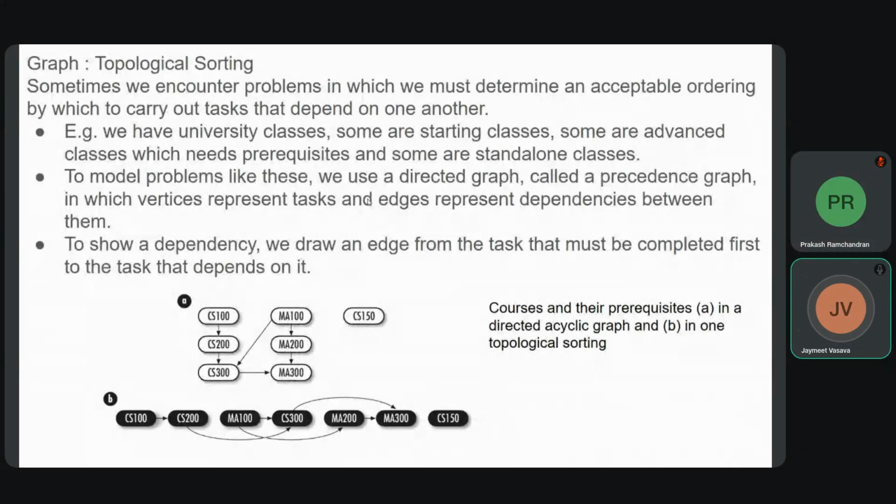To model problems like these, we use a diagram in which vertices represent tasks and edges represent dependencies between them. To show a dependency, we draw an edge from the task that must be completed first to the task that depends on it. So you can see, if we only look at the image part A, CS100 is a class that can be done alone and it does not have any prerequisites.